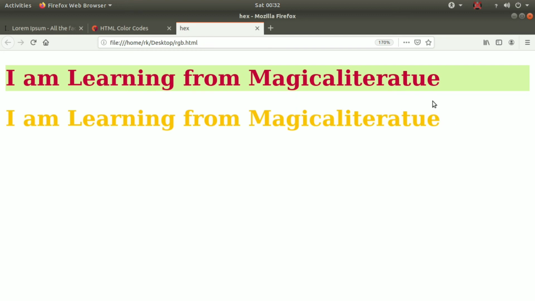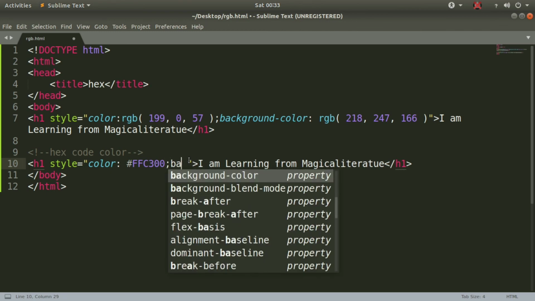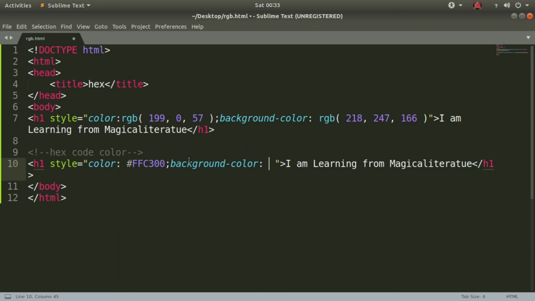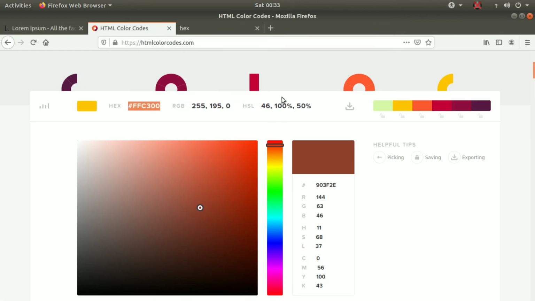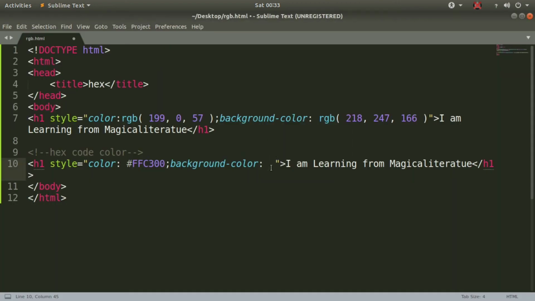Then again open your Sublime Text, and we will give some background to it. Write background-color after the colon. Let's see what to give. Open your browser to HTML color codes, and we are giving this color. Copy the hex code, open your Sublime Text, and paste it in your background-color property.